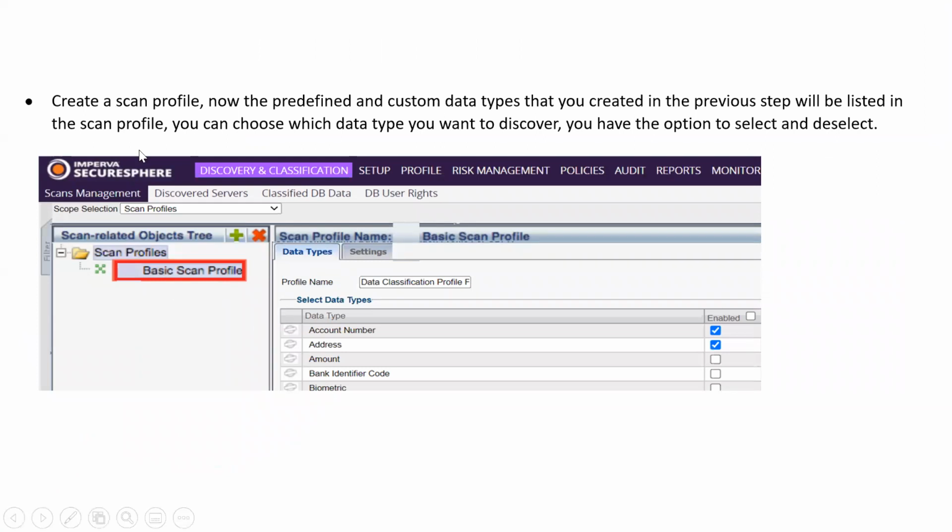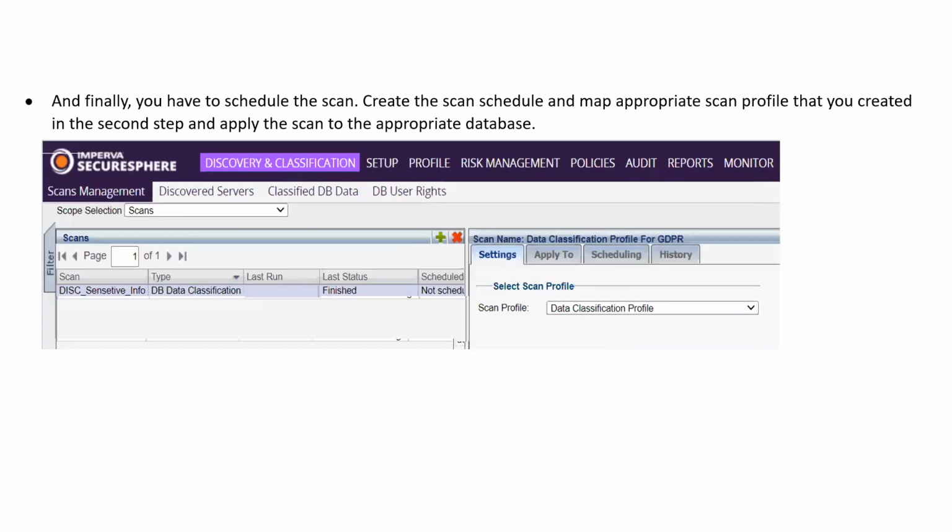So once we defined that data type, the next step would be to create a scan profile. So now the predefined and the custom data types that we created in the previous step will be listed here. So we can choose what we want, and we can uncheck what we do not want, and we can run the data discovery scan. And finally, once we are done with the data type and the data discovery scan profile, then we are going to schedule the scan. We can either schedule the scan or we can run it on a demand basis.